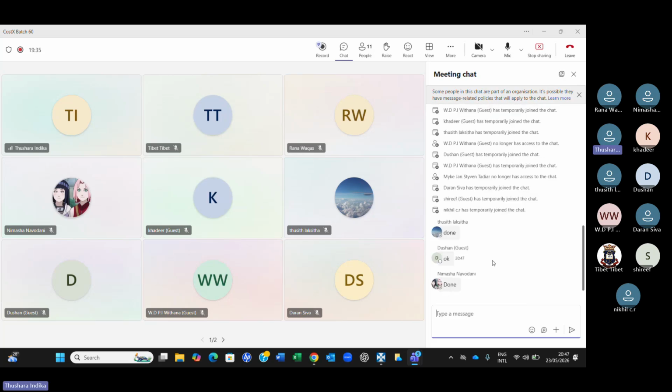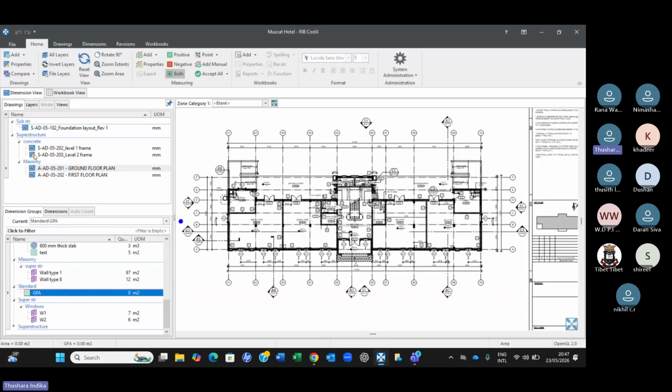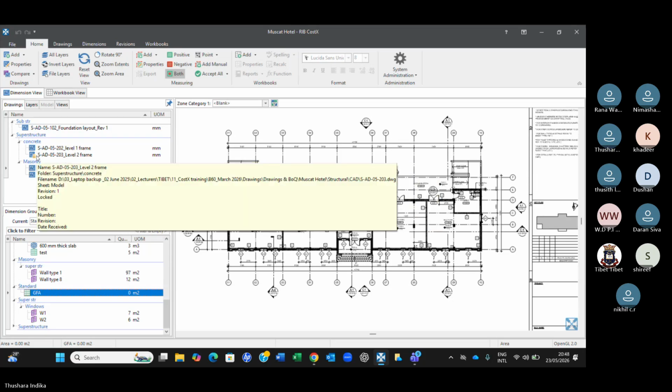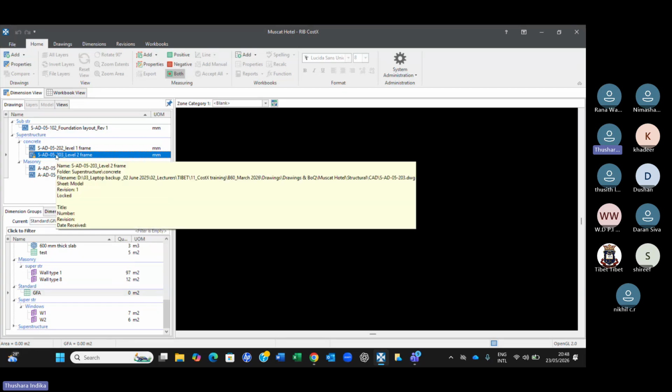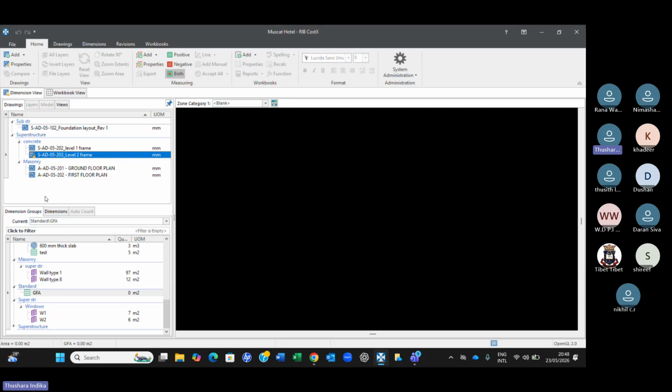So after the revisioning function here, other drawings will be locked, or in other words, those which are not revised will be kept locked. You can unlock by right clicking and doing the promotion. When you promote, you can promote the same drawing so that you can measure from the same drawing again. Let's say if you have forgotten something, you need to add to the previous quantity, you can do that. Accordingly, the workbook also will be updated.